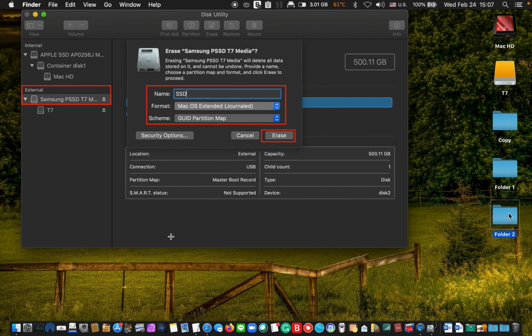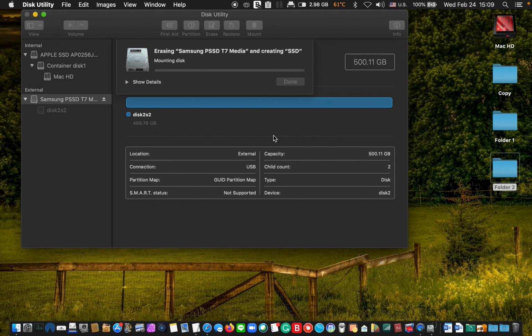Before clicking the erase button, I'll make sure that everything is okay. From the left, Samsung Portable SSD T7 is selected. This one is okay. The format type is macOS Extended Journal, and the scheme type is GUID Partition Map. Everything seems to be okay. I'll click the erase button. The SSD is being erased now.